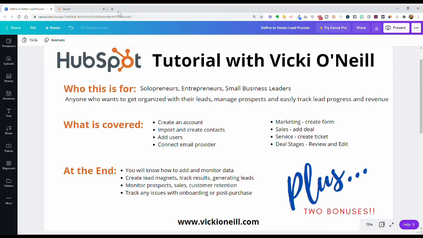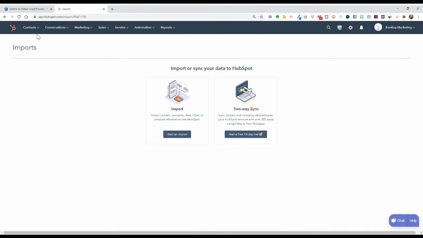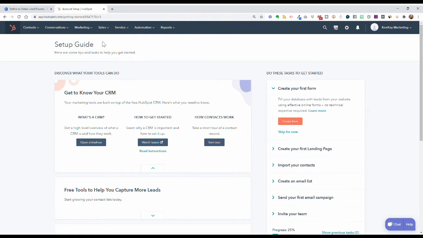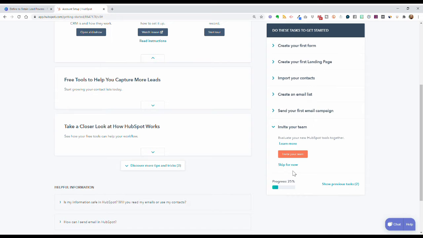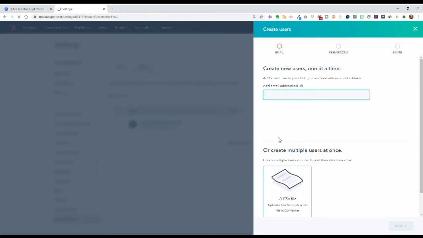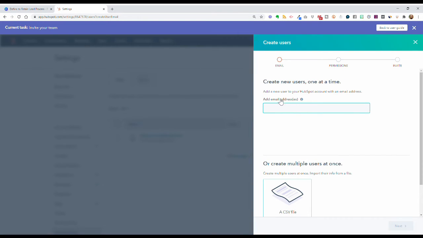Now we're going to go in and show you how to add users. So when we go back to the main page, we want to go to the invite your team, and you can invite them here or you can skip for now. We're going to show the invite your team part.